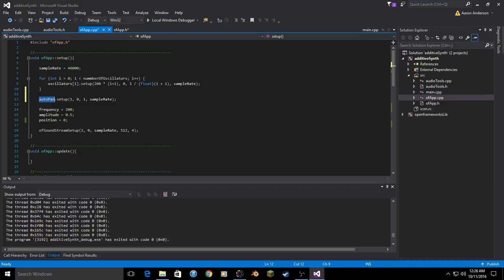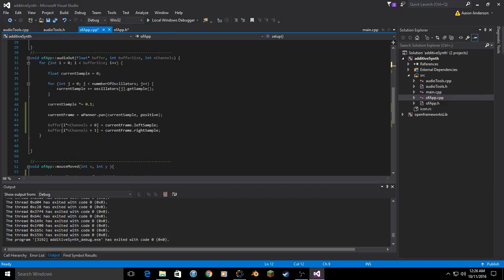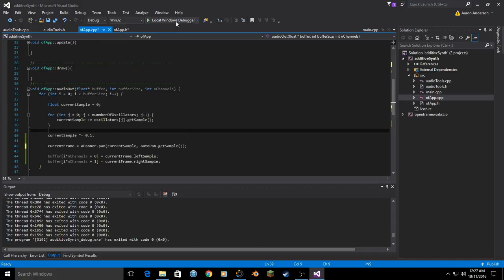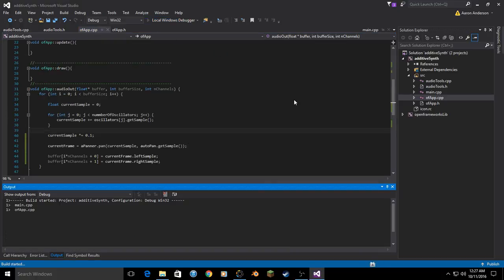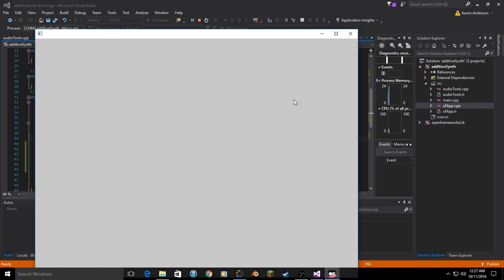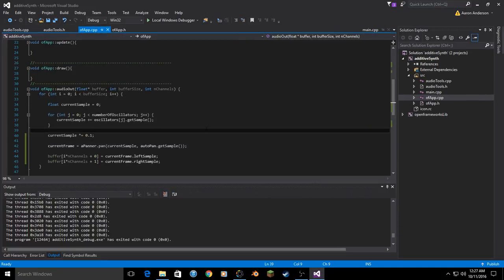And this is our panner, so let's copy that. And instead of position from the mouse, we'll get position from our auto panner. We'll get the sample from that oscillator. Alright, so now when this runs, it should automatically go left, right, 1 time per second, 1 cycle per second. Okay, now we have an auto panner.